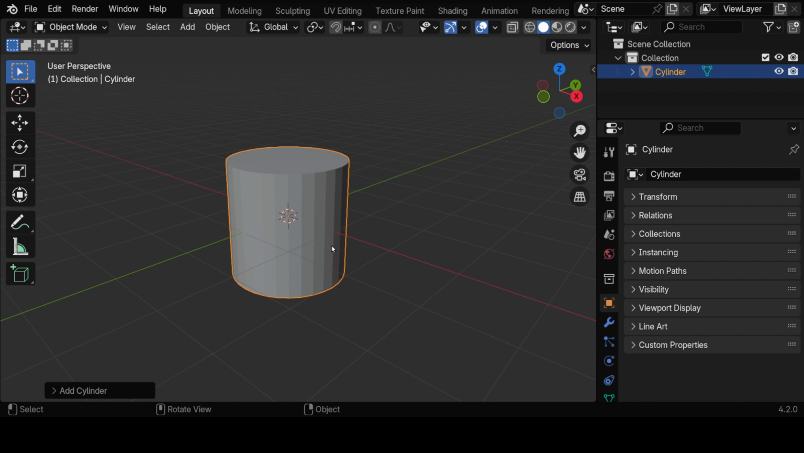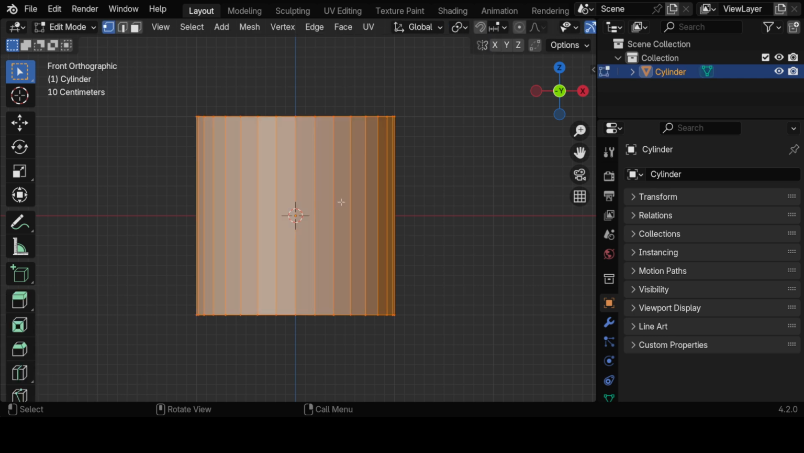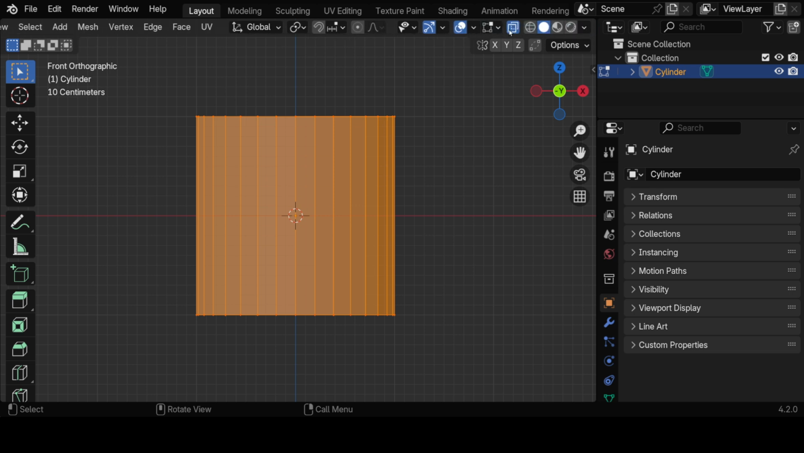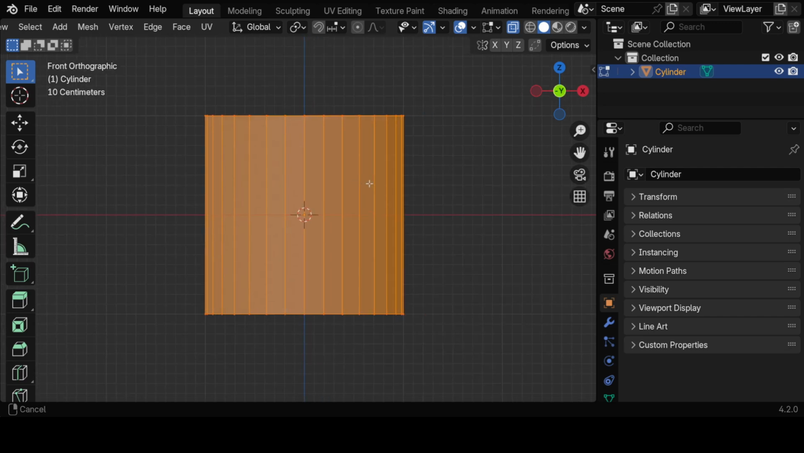Now I am going to the front orthographic viewport and pressing Tab on the keyboard and Alt Z for transparency. You can see here on the top this icon is being switched on. So you can do it either using Alt Z on the keyboard or by switching on the toggle X-ray on the top right side. Right now it is transparent. We are in the front orthographic viewport, as I already told you.